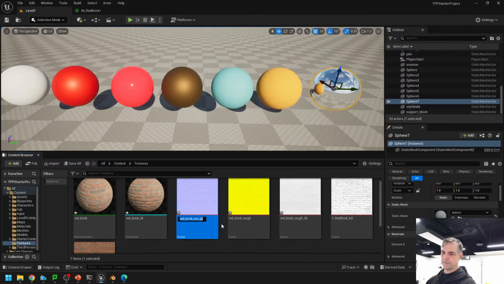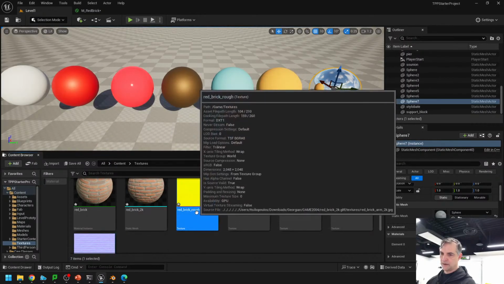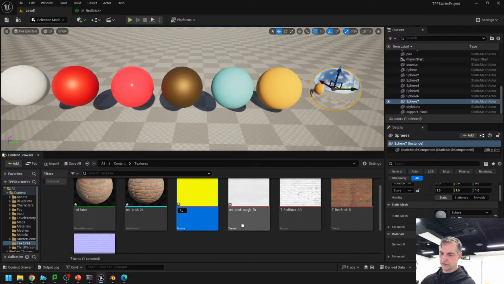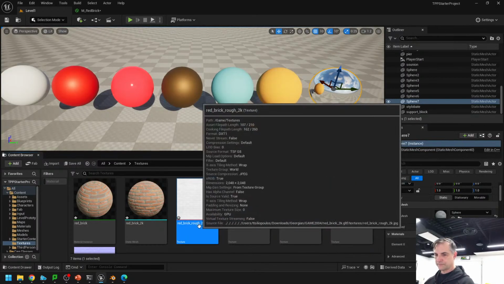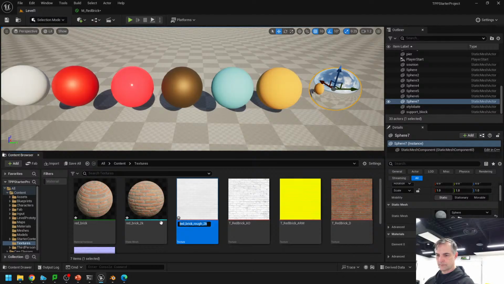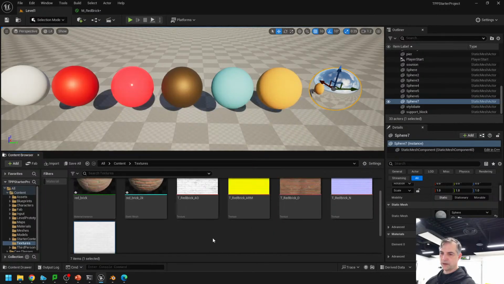Here, same thing. T underscore red brick, N for normal map. And this is an ARM texture, so T underscore red brick, and then ARM at the end, so I know it's a combined texture. This one is T underscore red brick, R for roughness. And now I've categorized them all, so I know what all of these are.